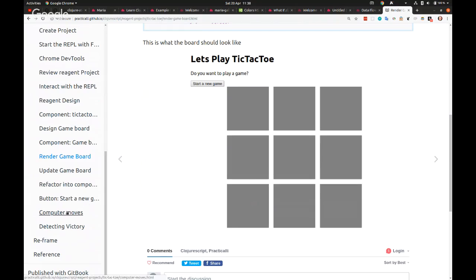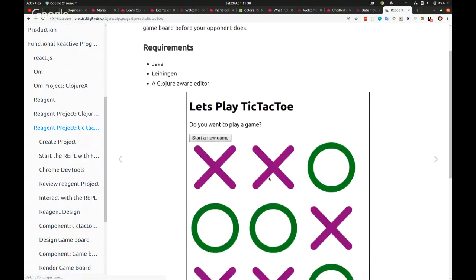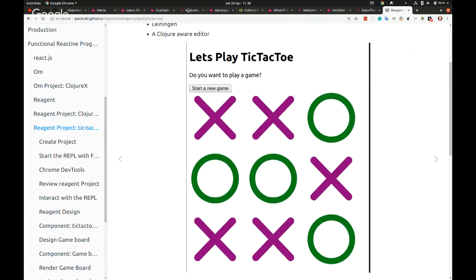So we get a nice tic-tac-toe game just by using an atom to manage the underlying positions in the board, and whenever we click on something, that's an event that will update the contents of the atom and trigger a redrawing of the board.